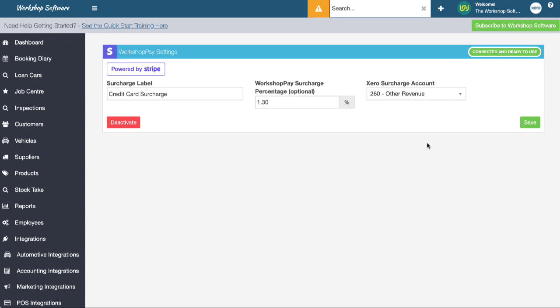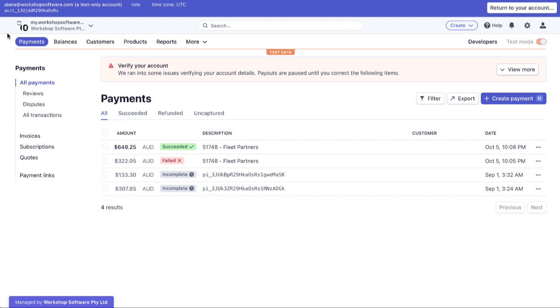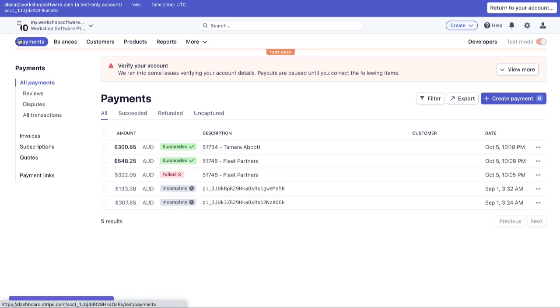Now, all of this is powered by Stripe. Now, Stripe is a worldwide, very well-known payment processing organization, and I'm going to show you now the payments that get made. So that payment that we just did, which was for Tamara Abbott for $300.85, there's the payment details. So you've got a Stripe dashboard where you can see all of the info. This is actually the invoice number, the 51734. That was who the customer was for. You could search for that in here.